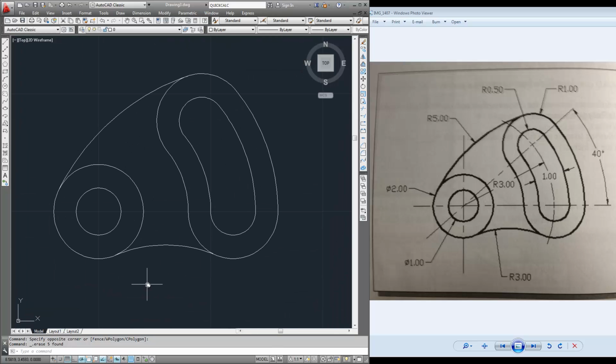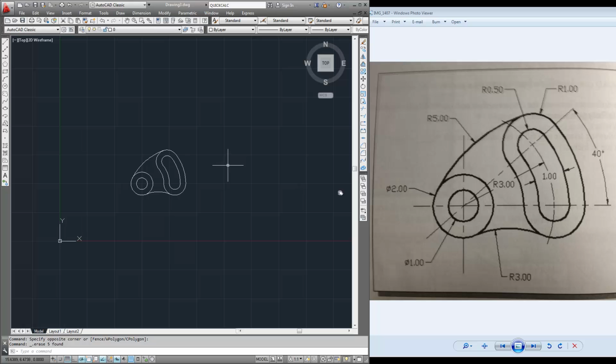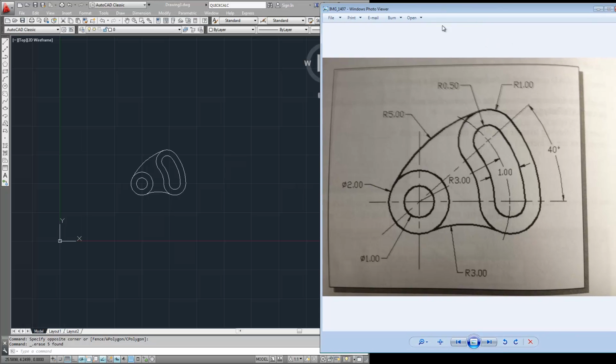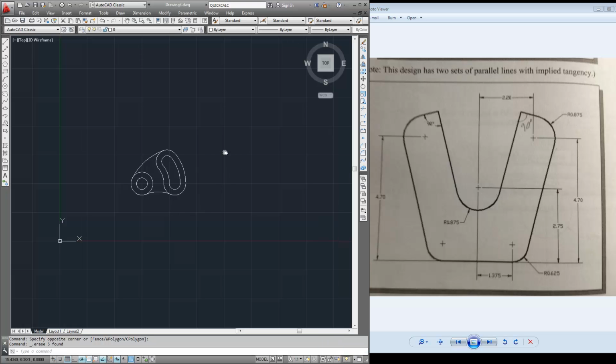Okay, so there's exercise 1, and we'll just move right on to exercise 2. And this one gave people some trouble, and I'm not going to bother switching the units for this. I'm just going to get right into it.